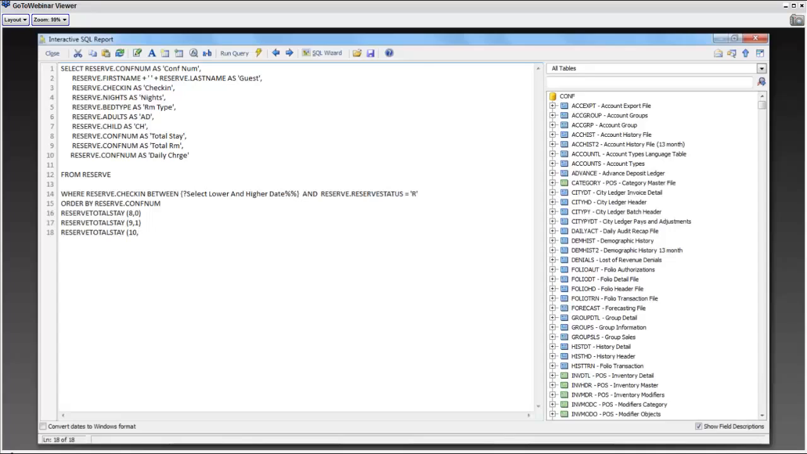So that's parm 3. Close parentheses. So when we run this, what's going to happen is instead of getting the actual confirmation number in this 8, 9, and 10 column, we're going to get whatever parm we've put here. So we're going to get the total stay for that reservation, we're going to get the total room for that reservation, and we're going to get the daily charge for that reservation.